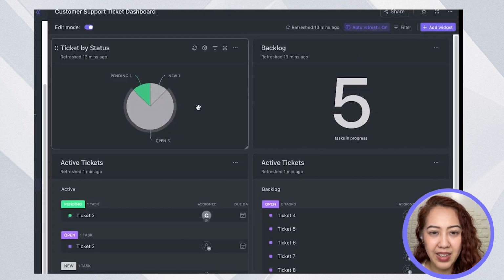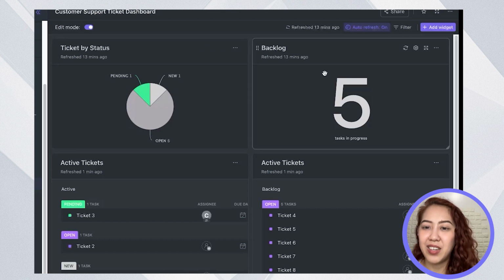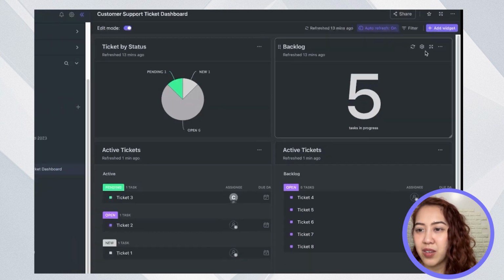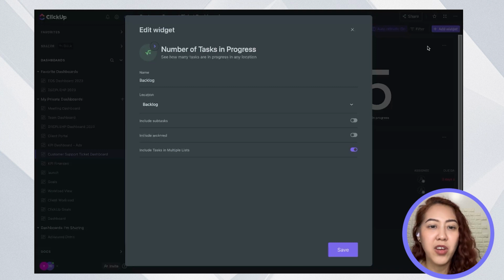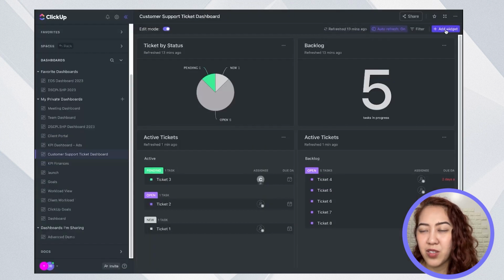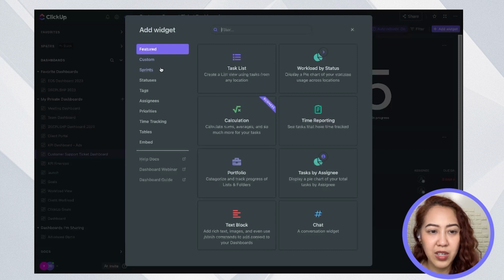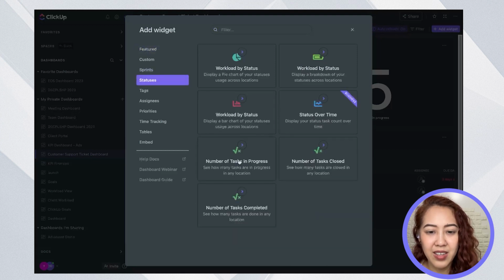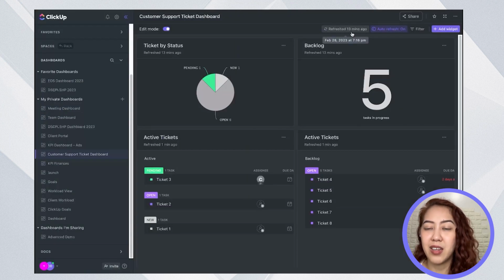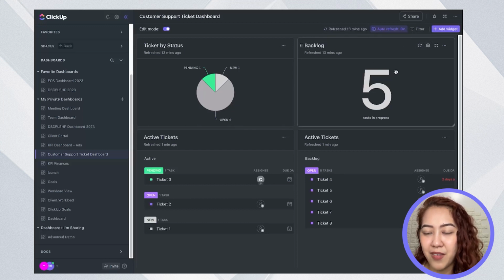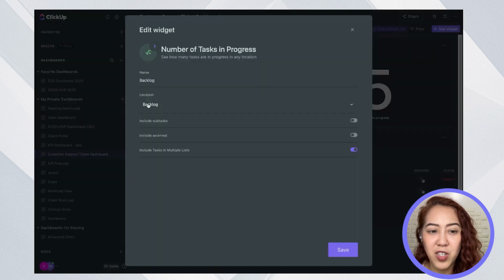So here, I can see there's 1 pending, 1 new, and 6 open tickets. And in here, we have a backlog number of tasks. So here, we just simply added a widget called number of tasks in progress. So if you click on add widget, you could go to statuses and simply click on number of tasks in progress. Since all the tasks in the backlog list are still in progress, then you can see here that there are 5 tasks. You just simply choose the backlog list and save it.